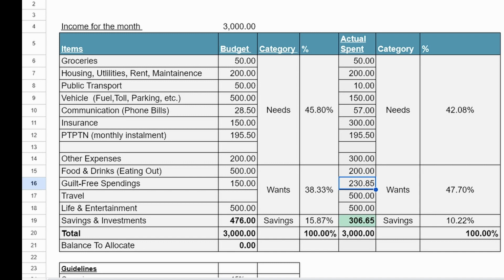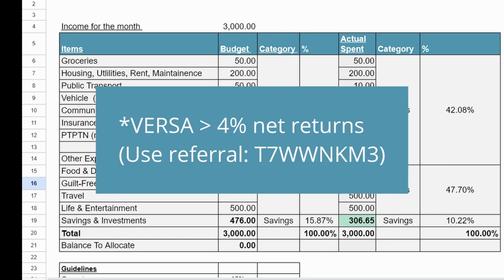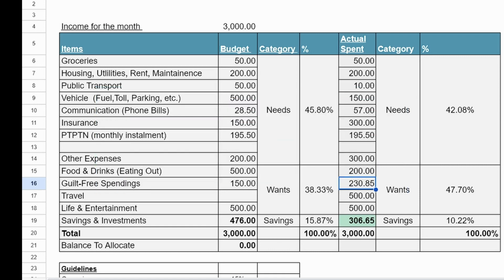So I do recommend investing in Versa. It gives you 4% interest return right now. It takes about, I think, 2 working days for the withdrawal, or you can also just park it in your savings account. Just make sure you have 3 to 6 months of expenses as your emergency funds, meaning 3 to 6 months of this total expenses. For example, 2.6k, if you multiply it by 3 or 6 months, it's good to have that amount as your emergency fund.